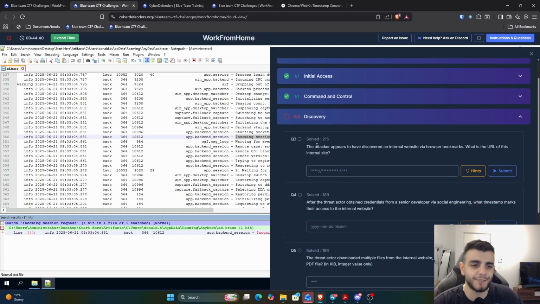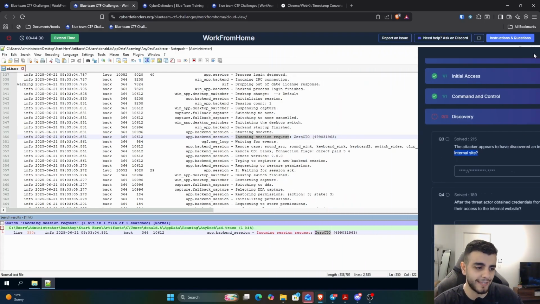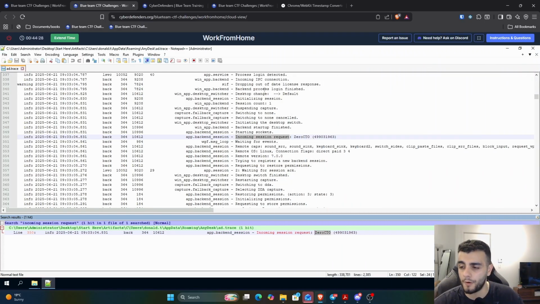So the attacker appears to have discovered an internal website via browser bookmarks. What is the URL of this internal site? So again, we are saying here that inside of the browser bookmark, there is like an internal website that got saved. So we're gonna go to the app data of the Edge browser for that Genius developer, and we're gonna check what are the bookmarks that got saved.